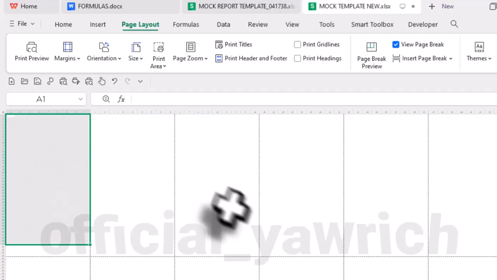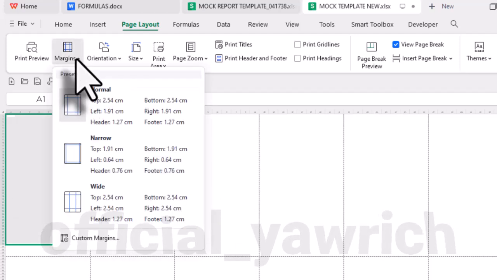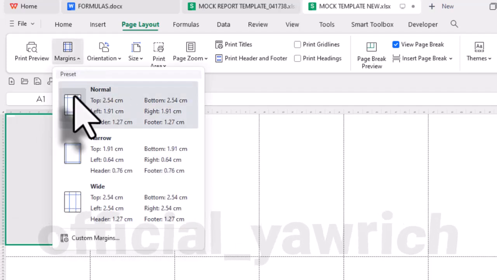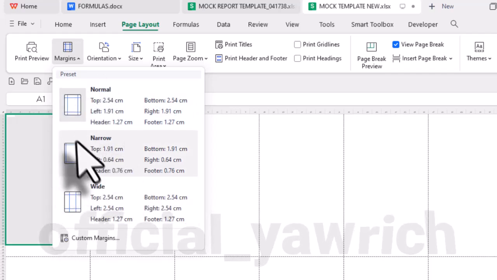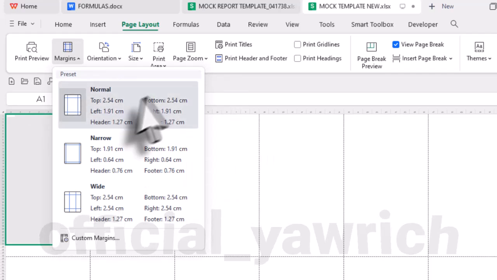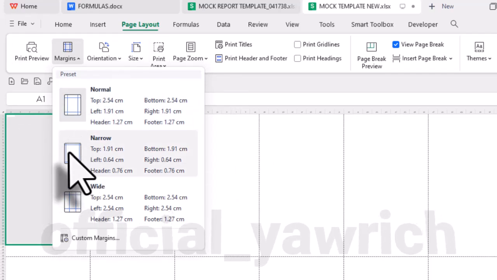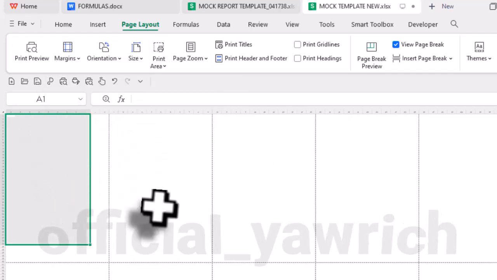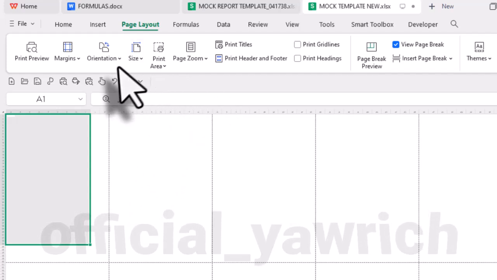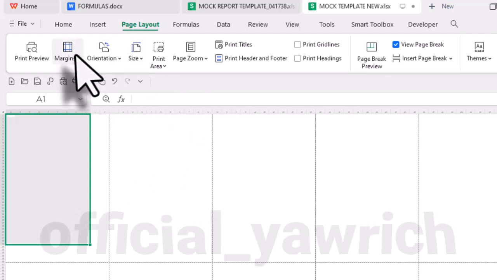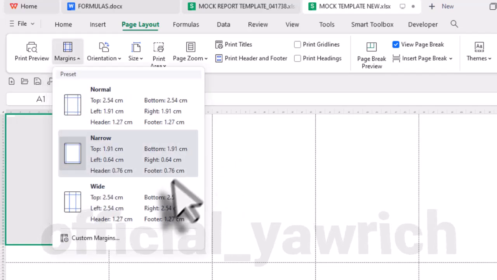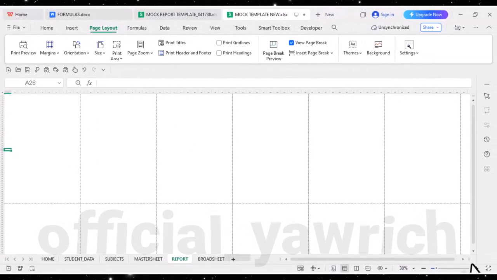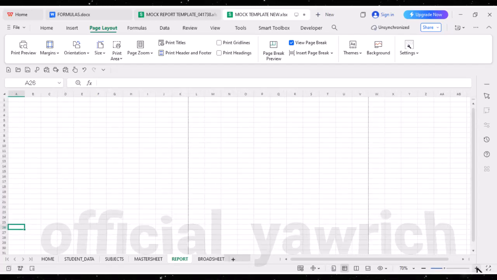Okay, now before we go, let's look at something. Let's go to the margin. This one is normal, the margins are too wide. So you use the narrow. Even with the narrow one, if you print, you still have some margins there. So let's choose this one. So first orientation, you choose portrait, paper size A4, then the margin you choose narrow. All right, let's go back to the working area. So for this we are done here.